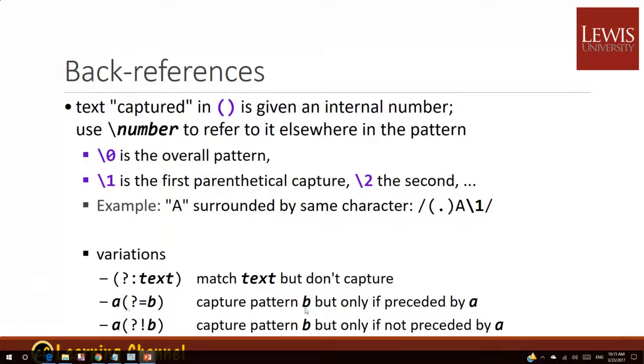Right, this one is any captured pattern B, but only preceded by A. This is what this really means. So actually, this means you capture pattern B, and it is preceded by A. And if it's the exclamation mark, that means that it is not preceded by A, so no A before it.